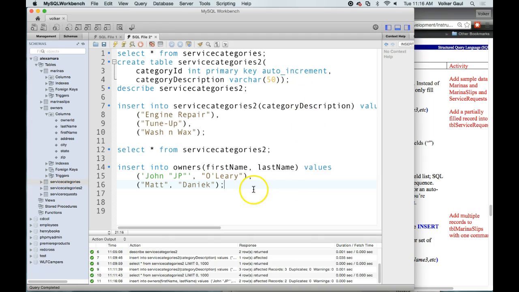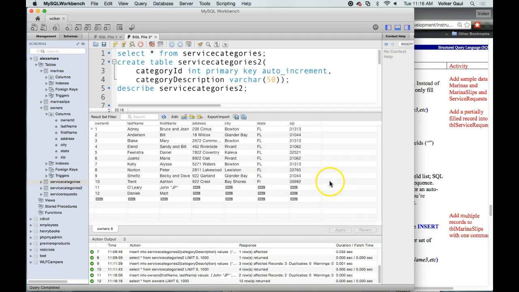Enter the command, and then if I take a look at everybody in the owners table, those two that I just entered should be at the end, and notice they are. Here's the JP with the quotes around it, the apostrophe inside the O'Leary, and it did put them in the right fields, and then everything else is null because I didn't say what to put in there.